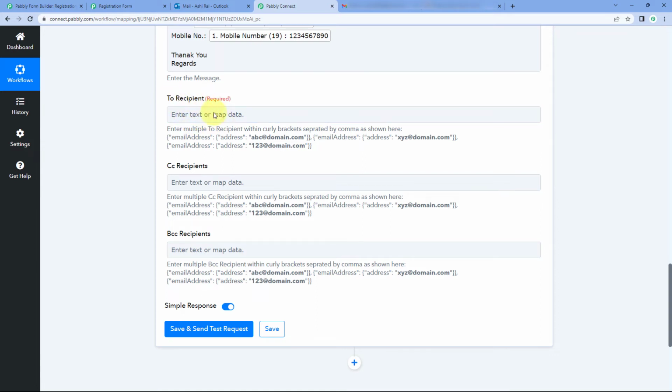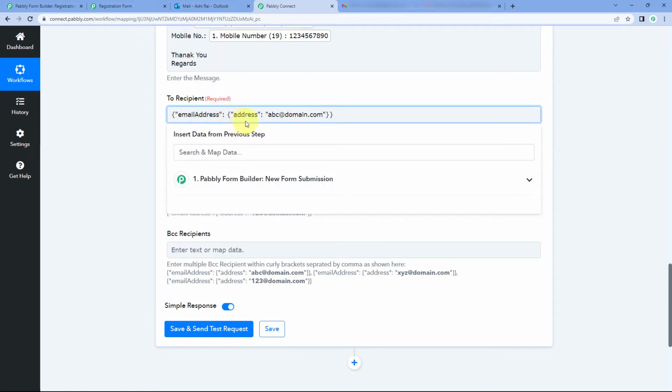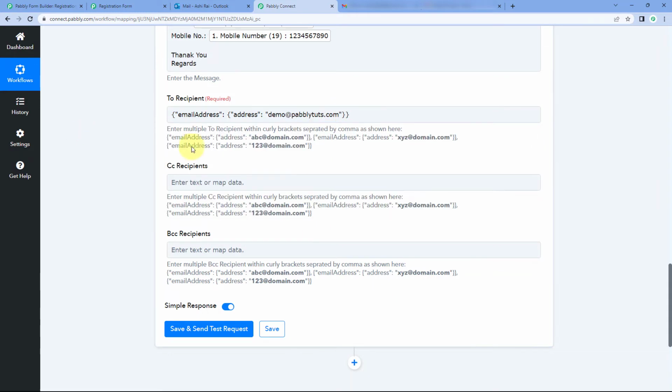Now here guys, in this field, let's enter the email address. Just copy this format from here, just paste it. And in this particular email field, just clear the email address from here. And you have to enter the email address to which you want to send the emails. So let's take an example: this is the email address of the first user to whom I want to send the email. So in this format, we have to enter the email address.